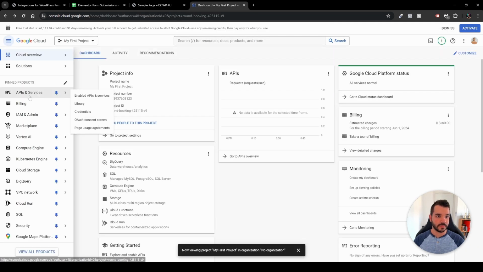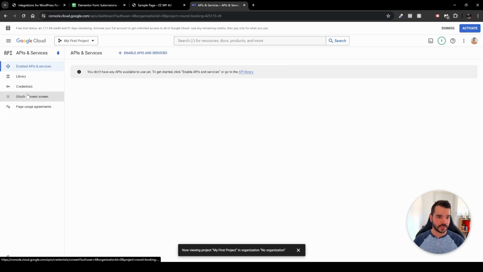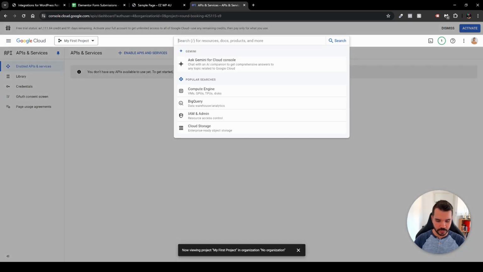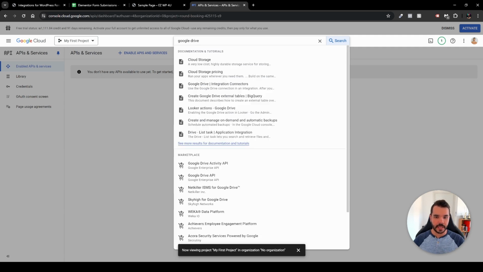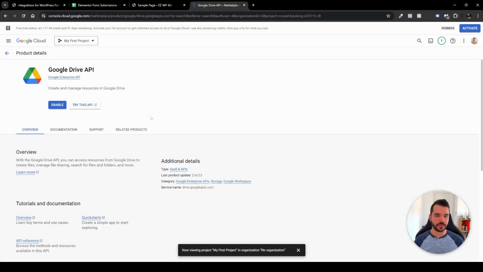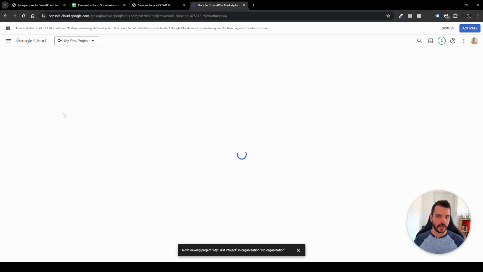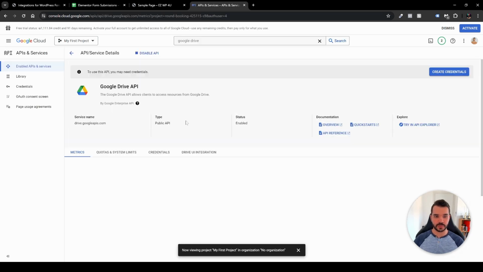And over here, you want to select the project, and be sure that you are in the APIs and services. Here, click in the search box and search for Google Drive and select the Google Drive API. We want to enable the Google Drive API because Google Sheets is inside the Google Drive. Therefore, we'll need to enable it. So head over, click enable. Once it is done, you'll be redirected to the following page.